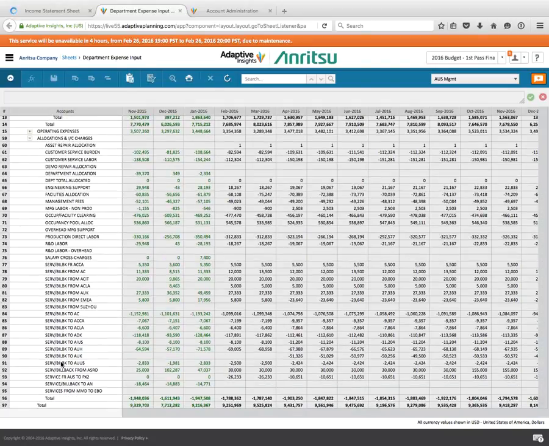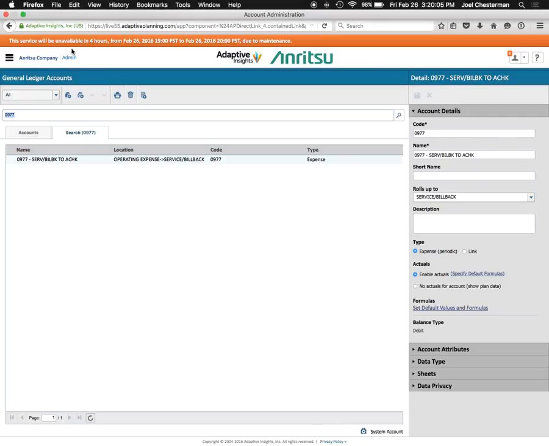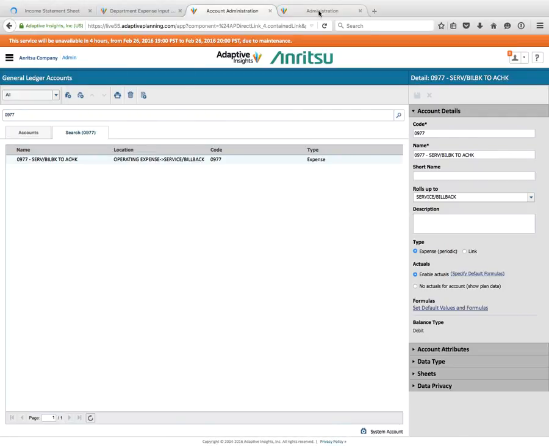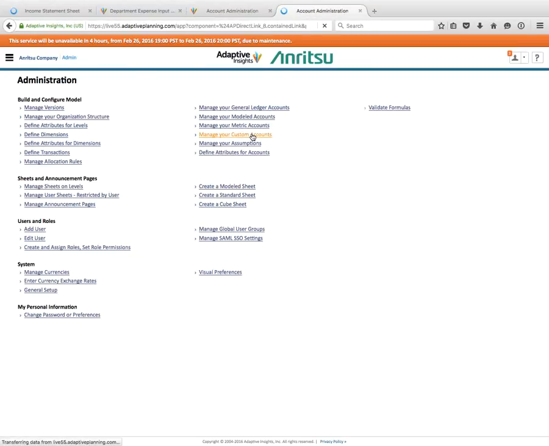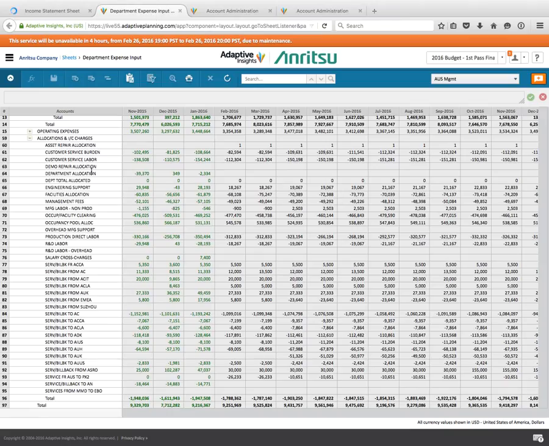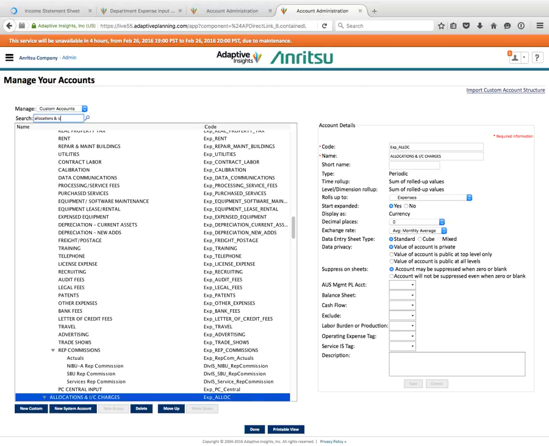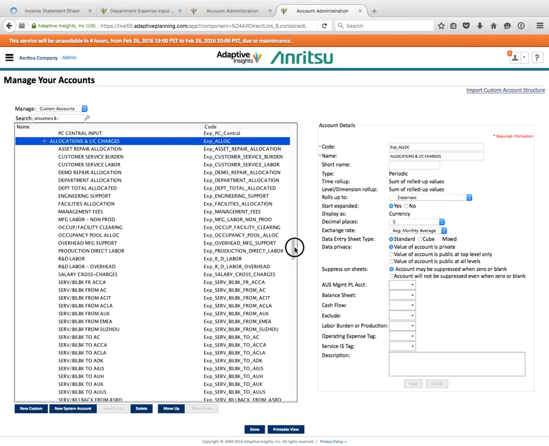So we'll add a 0977 to the bottom for now, and you guys know how to move them around in here. So let's add the custom account first. 0977 service billback to ACH. So I'm going to pop open another admin screen and manage my customs. And the account grouping I want to put it in is called allocations and IC charges. So I'm going to go find that. I think I just found it. That definitely looks like it.